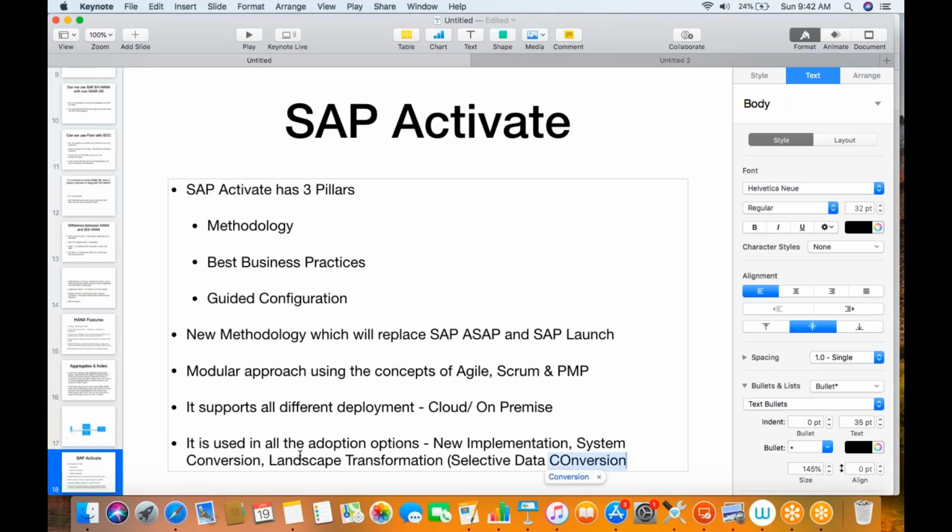Okay, we will discuss all these things in detail. I'll do the complete explanation of when to go for the new implementation, when to go for the system conversion, and when to go for the landscape transformation, and what the differences are in all these things.